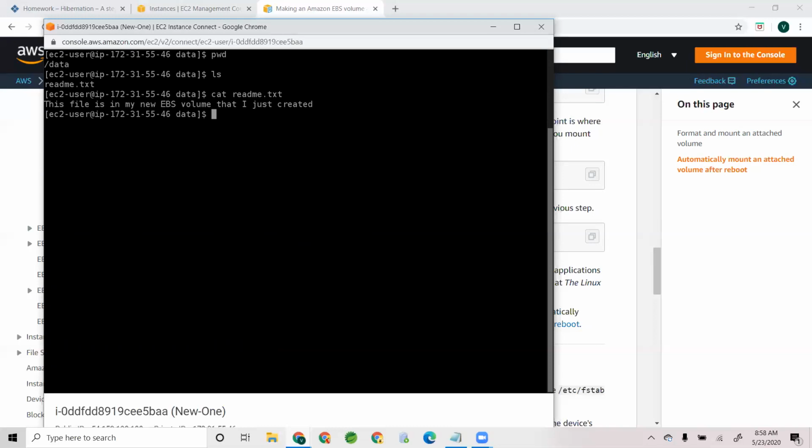So what did I do here? In /data, I created a new file called readme.txt. I'll do a cat command here, cat readme.txt. Okay, so these are the file contents. So this file readme.txt is there in /data, but /data is mounted to our newly created EBS volume, our new external hard drive. Make sense, guys?